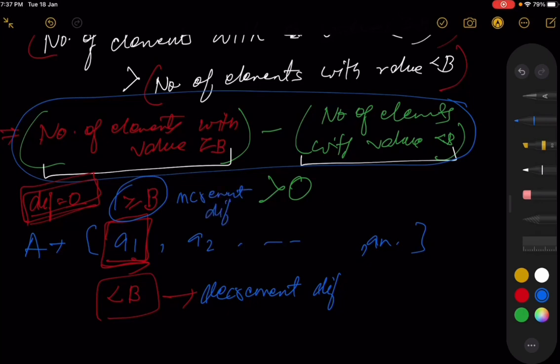Okay, so if we just calculate this difference over this entire array a, and if this difference comes out to be greater than 0, strictly greater than 0, then we can surely say that this array a will be having its median, which will be at least b.